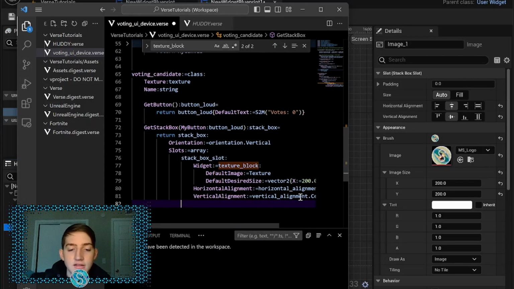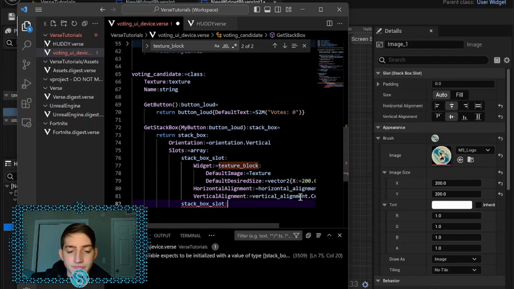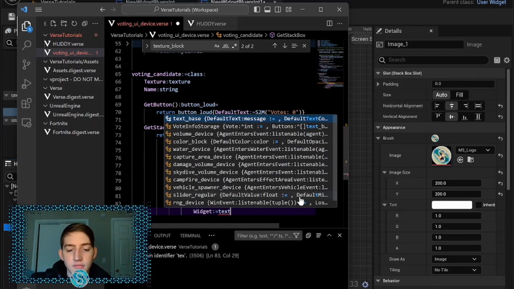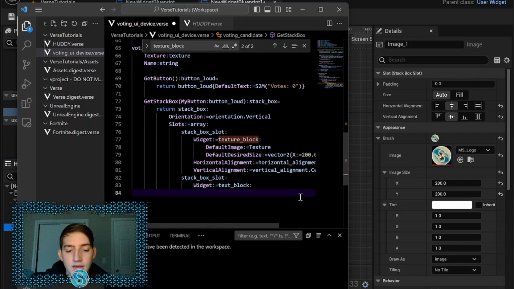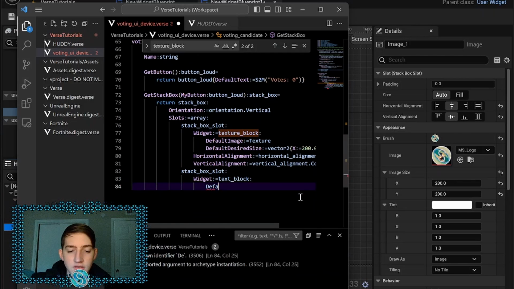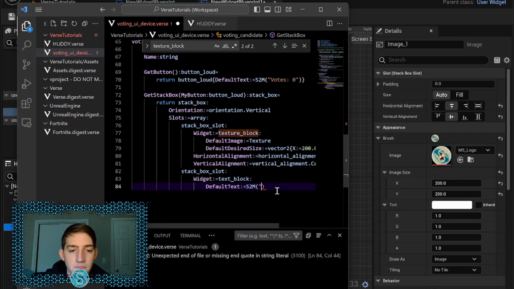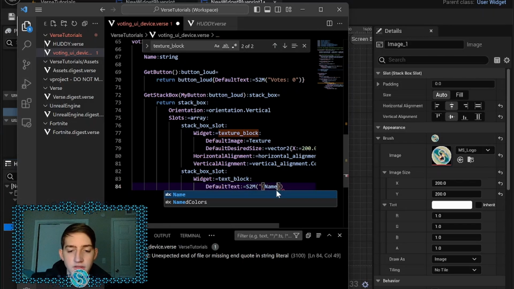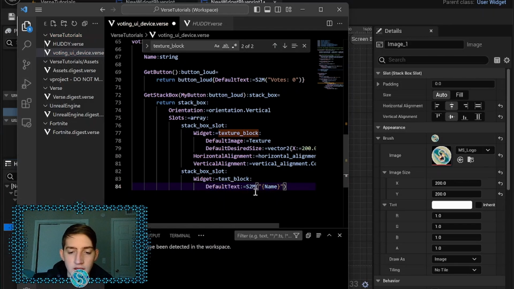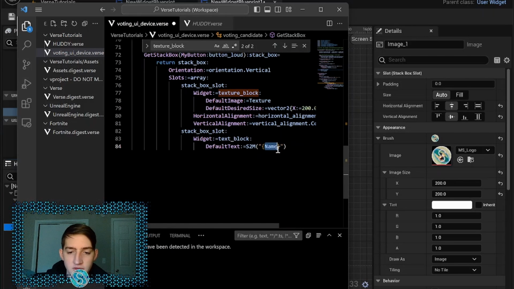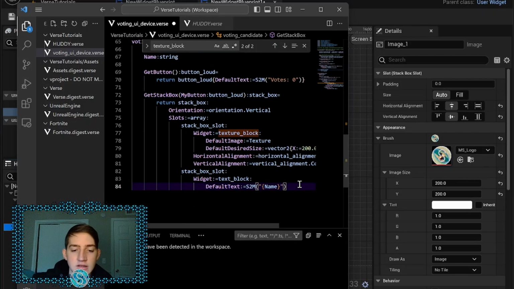The next part we would need to add is the text block, the one that has the name of the thing we're voting for. So we're going to have a stack box slot. Once again, widget is going to be a text block. And inside of our text block, we're going to have default text, which is going to be S2M of name. So in brackets, put the name and then close quotation marks. This way it'll grab the actual string from the variable, and it'll print out the correct name.